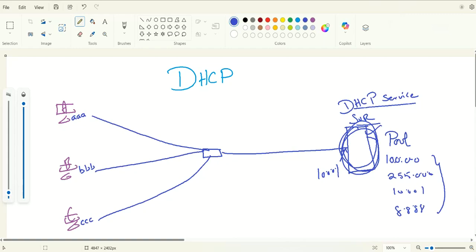A, B, C, these three are the hosts. See, we have given the entire 10 network in the address pool. And in that 10.0.0.0, we have already consumed one address, so it won't give that.